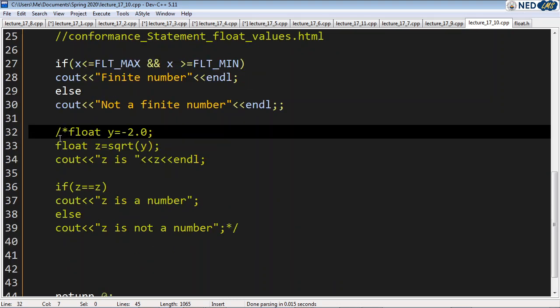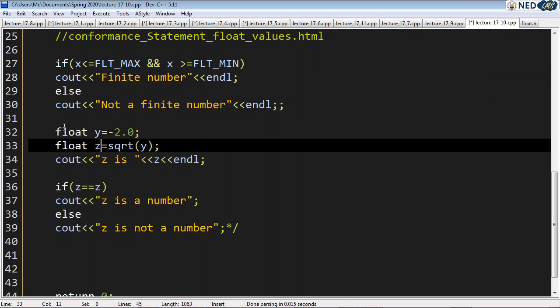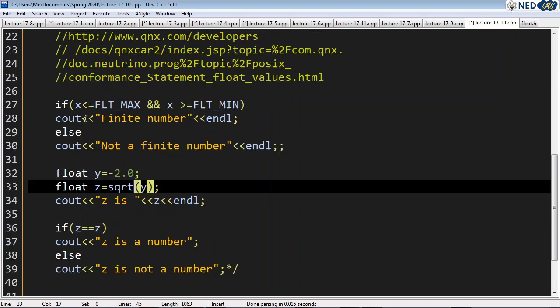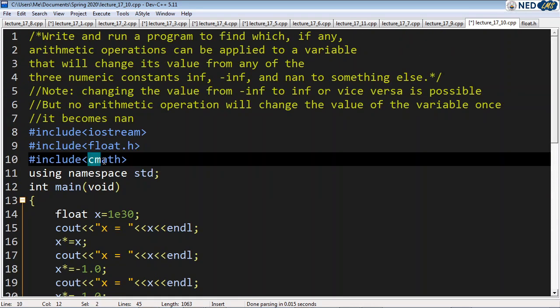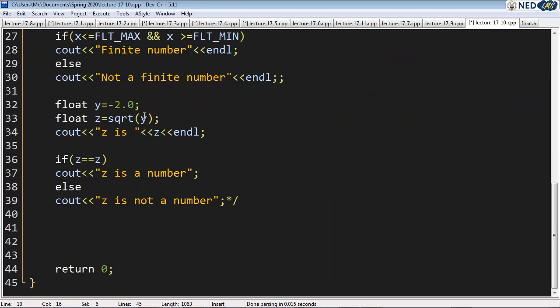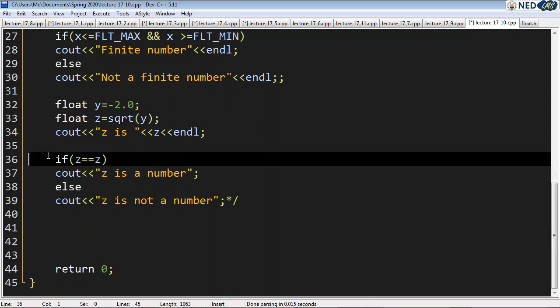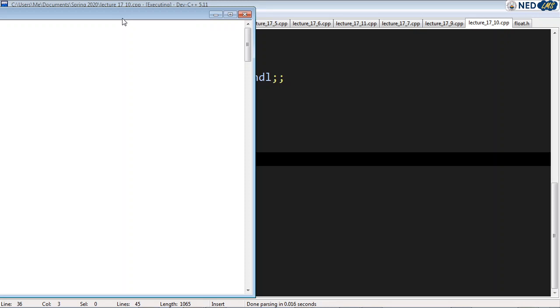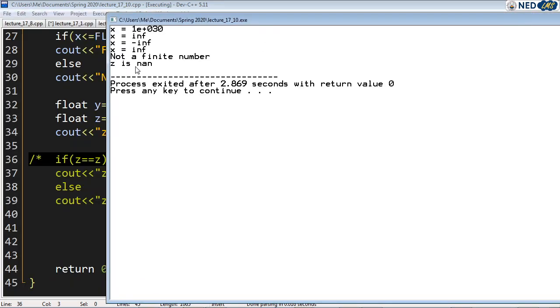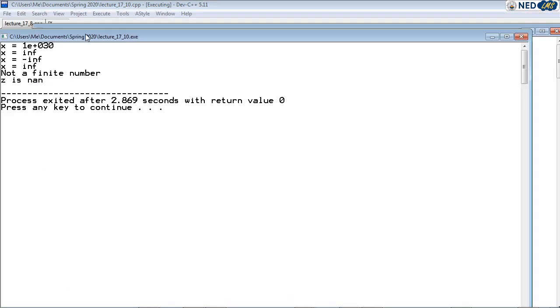And finally, I'm going to declare a variable float y equals -2.0, and another variable z initialized to the square root of y. For the square root, I need to include the cmath header file over here. So that means this y is a negative number, and the square root of it is a complex number. So z is going to be not a number, NaN. So I'm going to just run this code and see what happens. It says z is not a number.